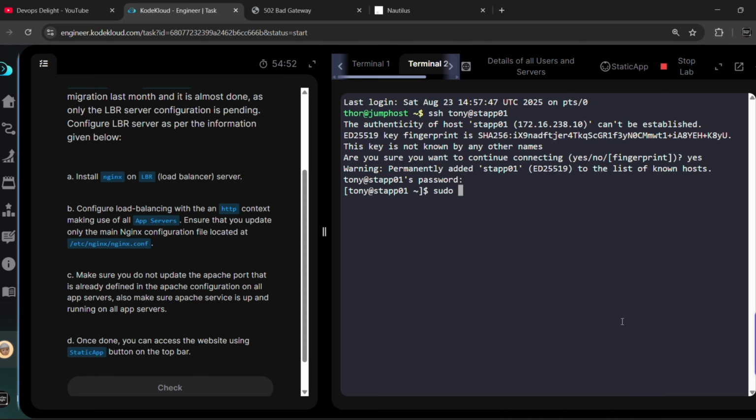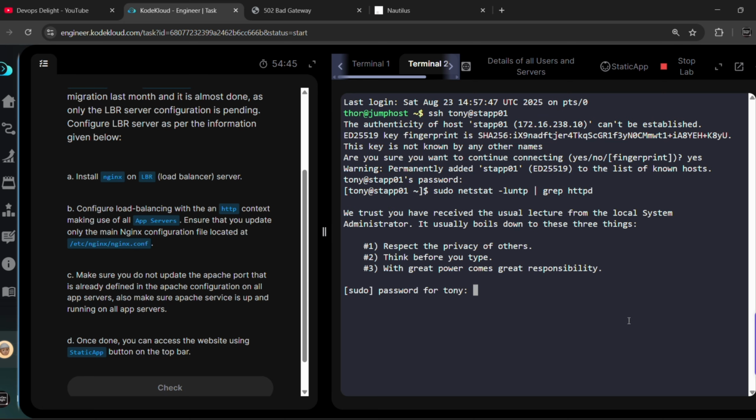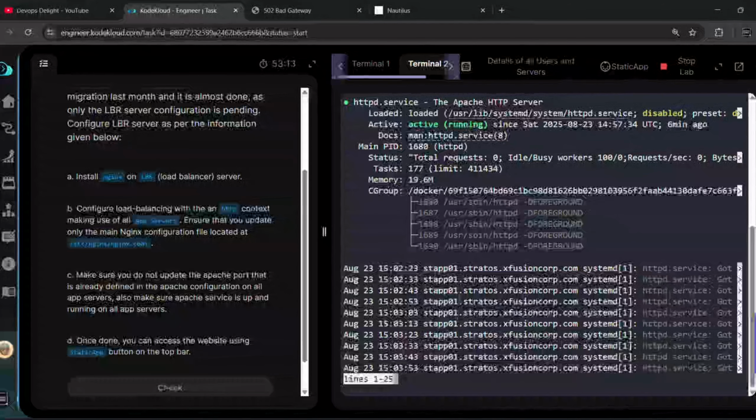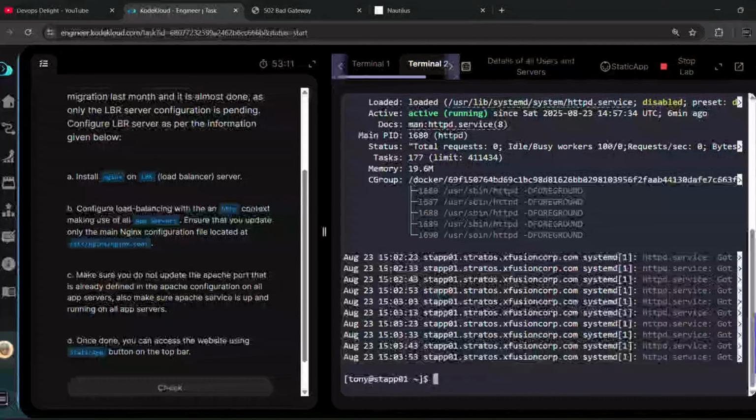sudo netstat -lntp | grep httpd. Let me give the password. netstat command not found. Let me use ss. So ss is the alternative to netstat, ss -lntp | grep httpd. First let me check whether httpd is running or not. systemctl status httpd, it is up and running.